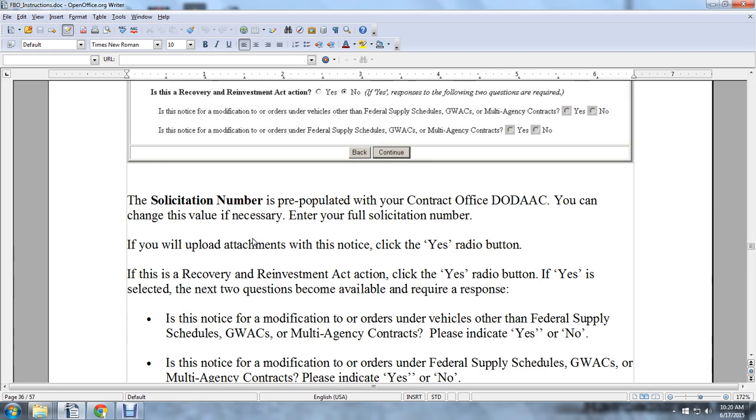You will upload the attachments with this notice. Click the yes button if it is a recovery investment. If yes is selected, the two questions become available. The required response: is the notice a modification to orders under vehicles other than federal supply schedules, government-wide agency contracts, or multi-agency contracts? Please indicate yes or no.